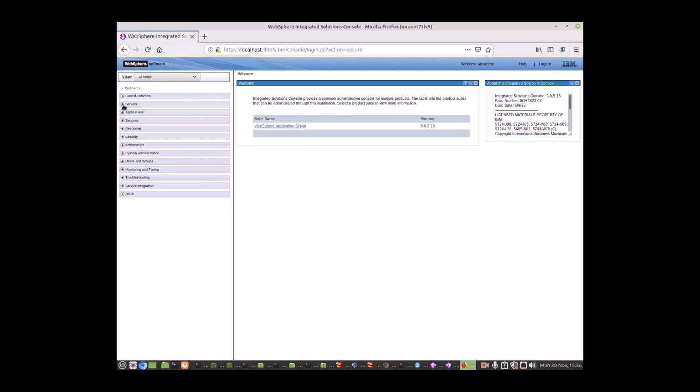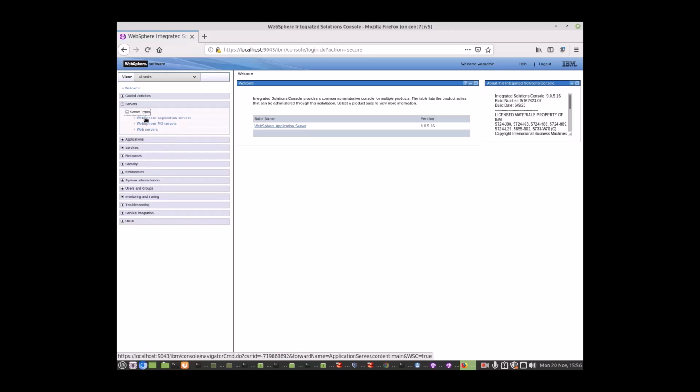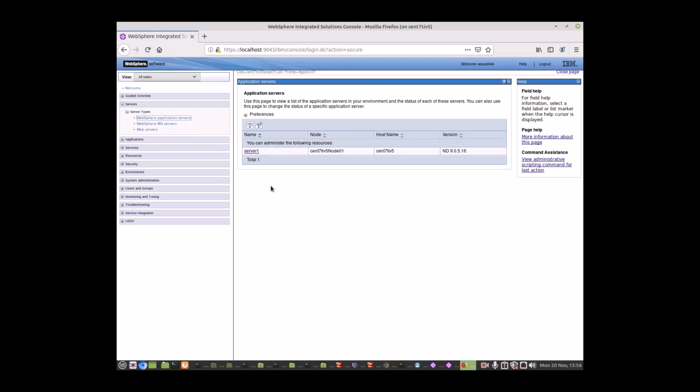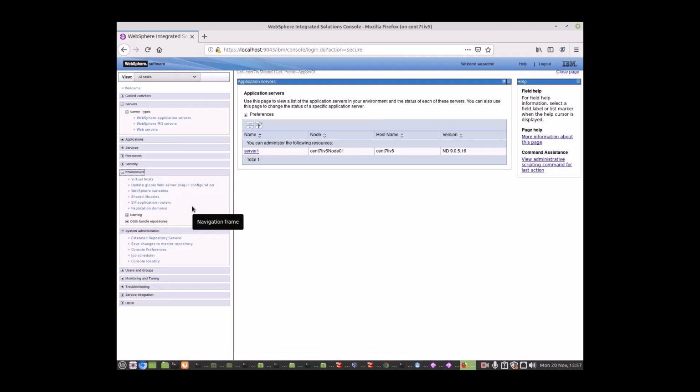So this opens the WebSphere admin console. Go to servers and select server types. Click on WebSphere application servers. Then you will see the application server that was created with the profile management tool, that is server one. We can also look at the other menu options given on the left hand side and look for various options there.